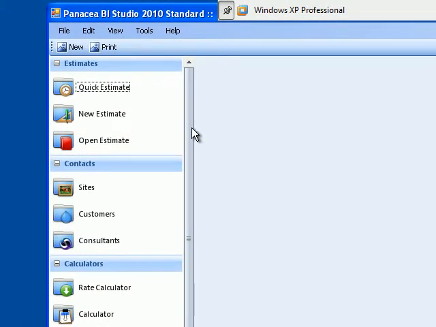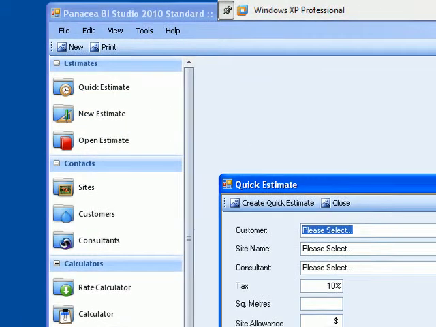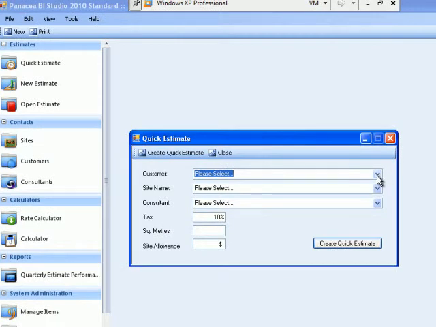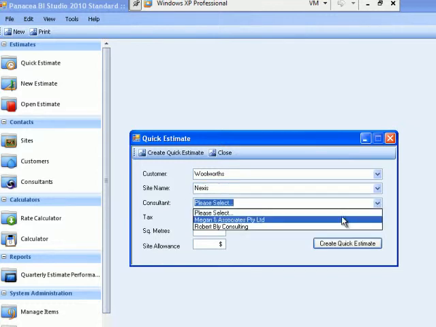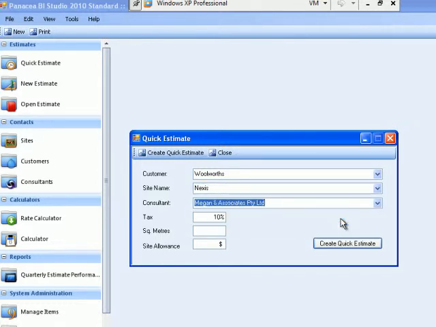Let's select Quick Estimate. We can either enter a new customer name here or select one from the list. We can also select a site name, and if there is a consultant associated with the project, assign their name. In the administration section of the software, we've set the default tax value to 10%. We can modify this here if for some reason the tax is different.